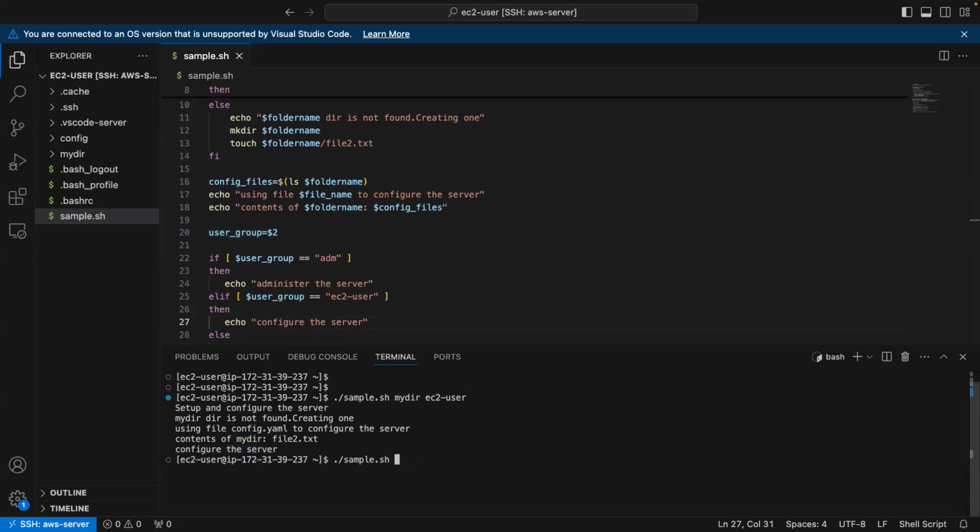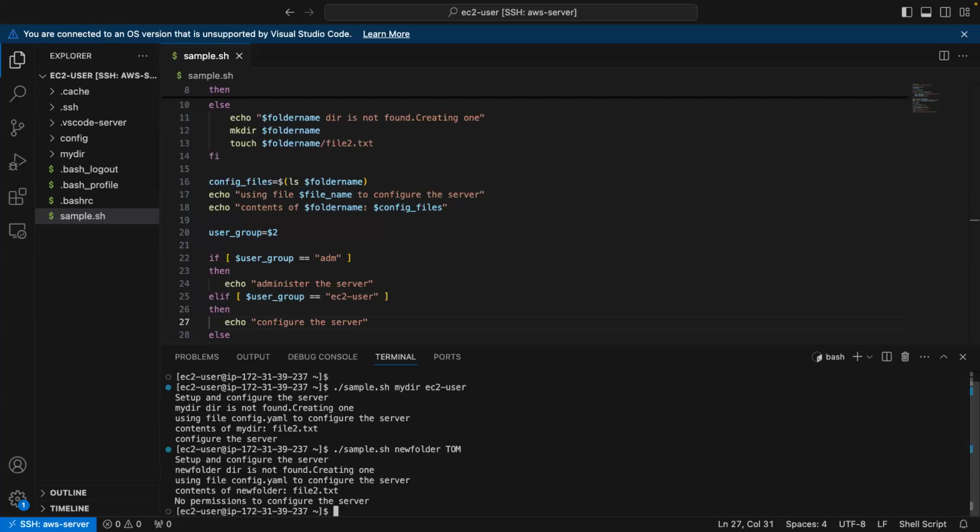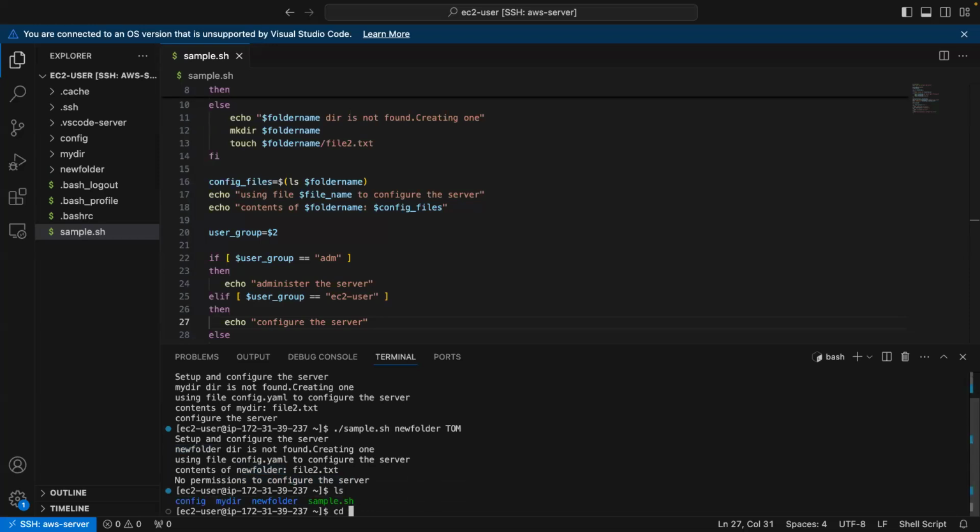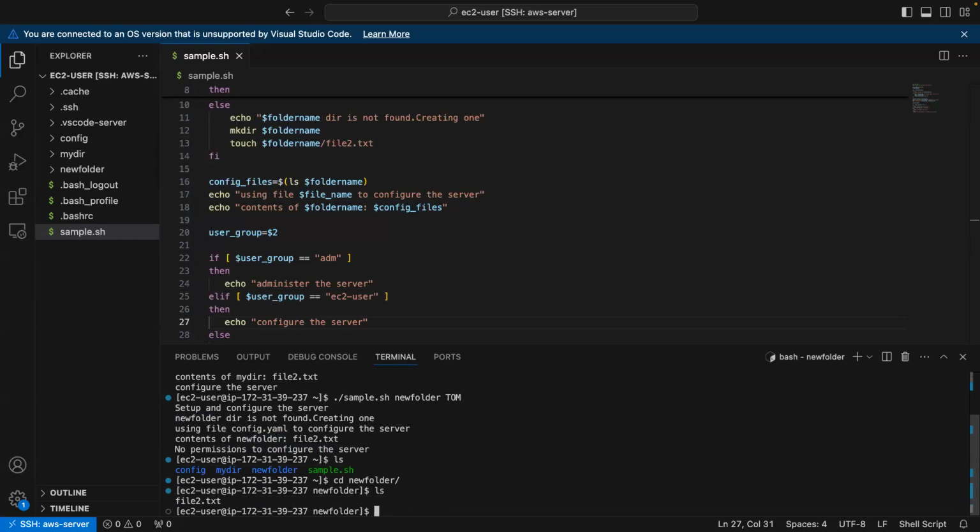And let's say the folder name is new folder and the username is, let's say, Tom. See, no permissions found because we passed Tom. And then see, everywhere new folder is replaced here. And also that folder should be created. Yes. And if you go to new folder, there will be file2.txt.